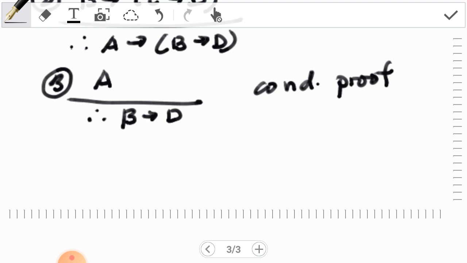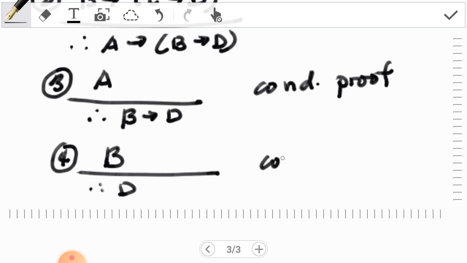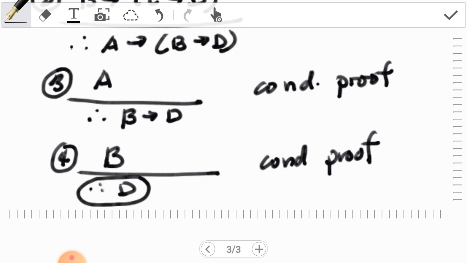But before we proceed further, again, the new conclusion that we have here is a conditional statement. Since it's a conditional statement, we can again break that down using the conditional proof, making B as a new premise and then D as our new conclusion. This is again using our conditional proof. Therefore, D becomes our new conclusion.